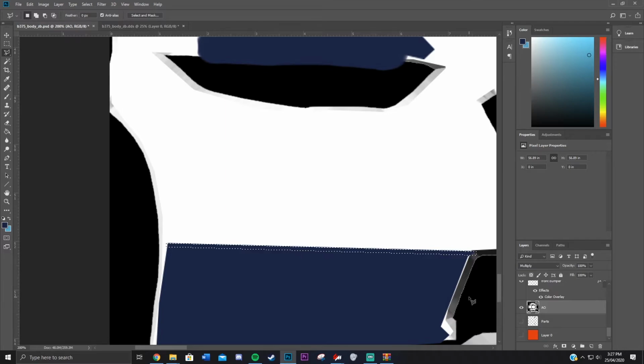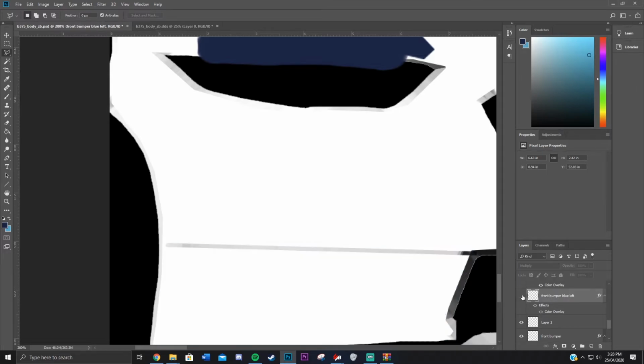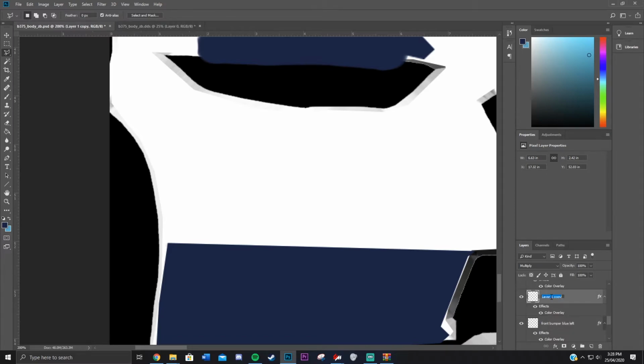And Control J. I should say we didn't rename those ones before, I'll do that in a sec. So this was front bumper blue left and front bumper blue right. So this was front bumper sky left.